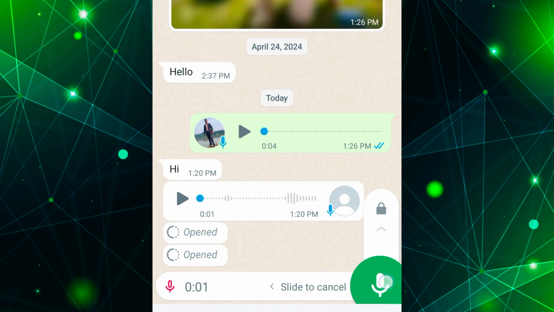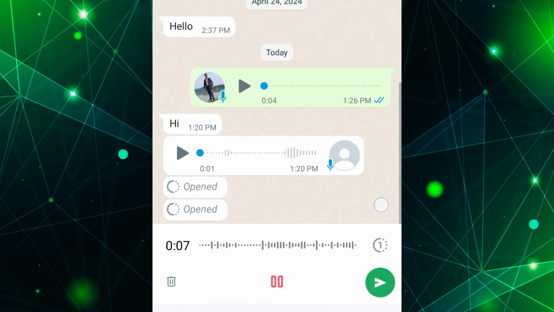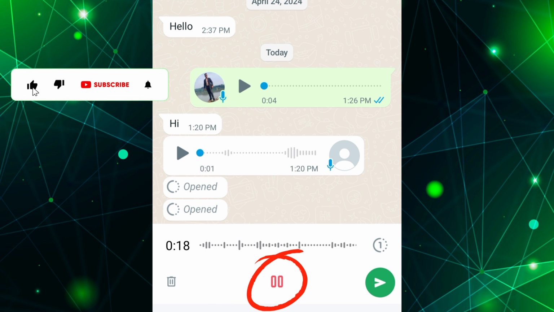While holding down the microphone icon, slide your finger upward toward the lock icon that appears on the screen. This will lock the recording. Now, speak your message to send as a one-time view voice message. When you've finished recording your voice message, tap on the stop recording icon to end the recording process.